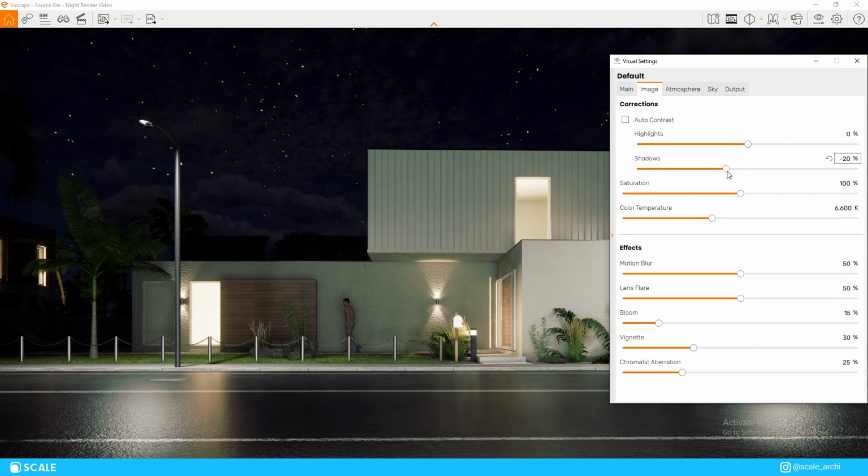The saturation seems fine for now, but the color temperature could be a little colder. That will give the render a more bluish look, which makes it seem like it's reflecting the sky. As far as the effects go, these don't matter as much in this instance, and we'll only turn the vignette all the way down to 0% and leave the rest of the settings just the way they are now.